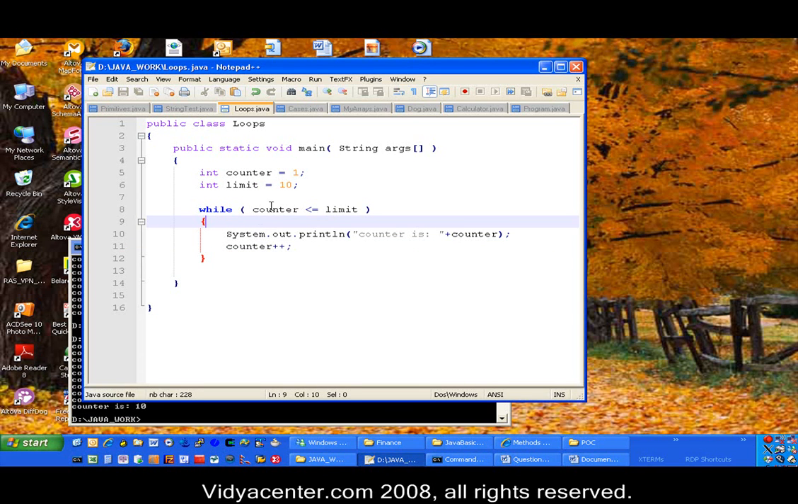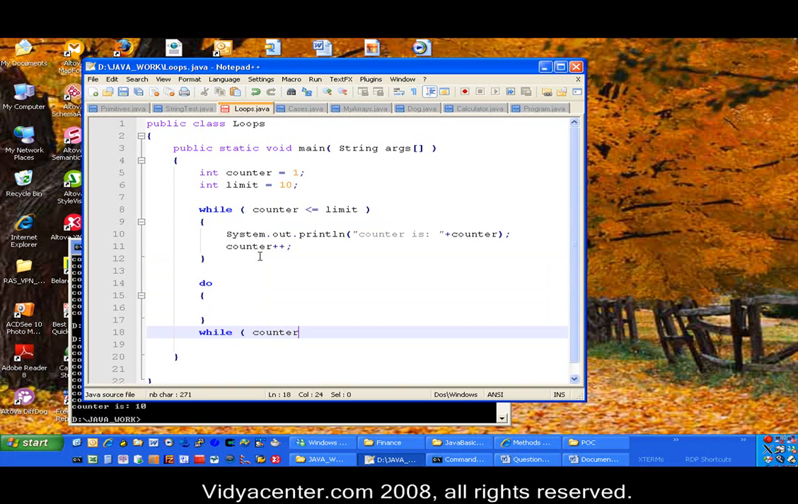So the one subtle difference in the do while loop is that the order of the block and the conditional are basically reversed. So if I were to say do and then have a block of code, at the end I could have a while counter is less than limit.